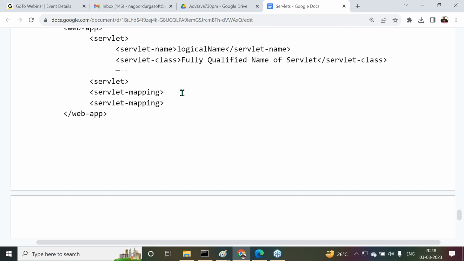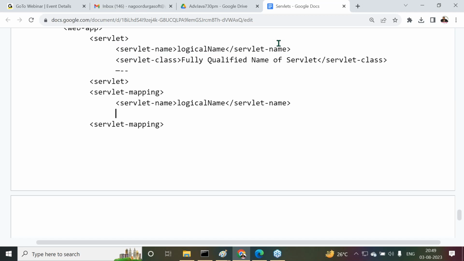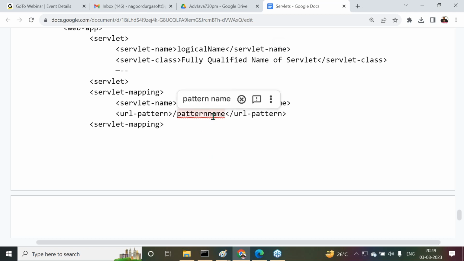Next, inside the servlet-mapping tag, we are going to write the servlet-name tag as it is. Now another tag we are able to provide here is url-pattern, the pattern name. Understand it clearly? Pattern name, what next? url-pattern. That's it.